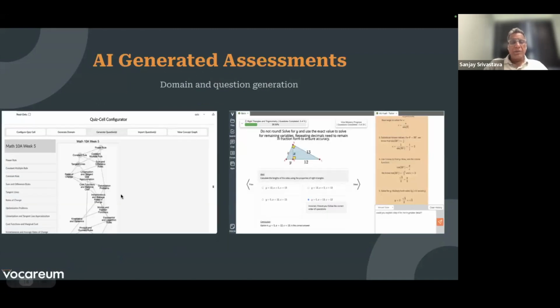AI generated assessment. This is actually just a really quick slide about how we are using AI to first build what we call a domain model, where very quickly you can take a domain and build out a graph of dependency of concepts, and you can use AI to generate assessments and also adaptively deliver them. This example which we're showing is a math use case.